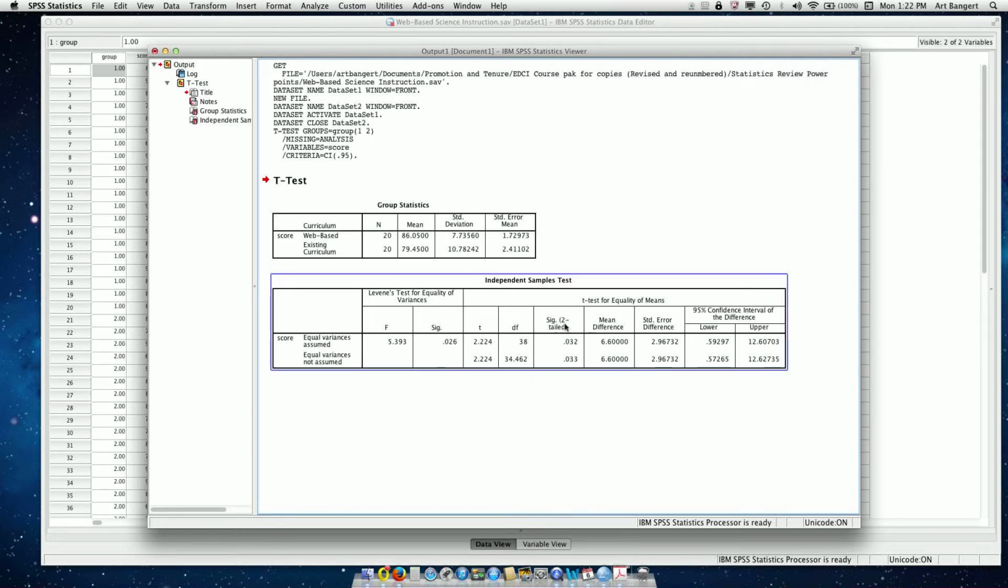You'll notice that the significance level is 0.032. Because this is below 0.05, our chance of making a type 1 error, or making a mistake by saying the two groups are significantly different, is less than 5%. In this case, our chance of making a type 1 error is a little over 3%.